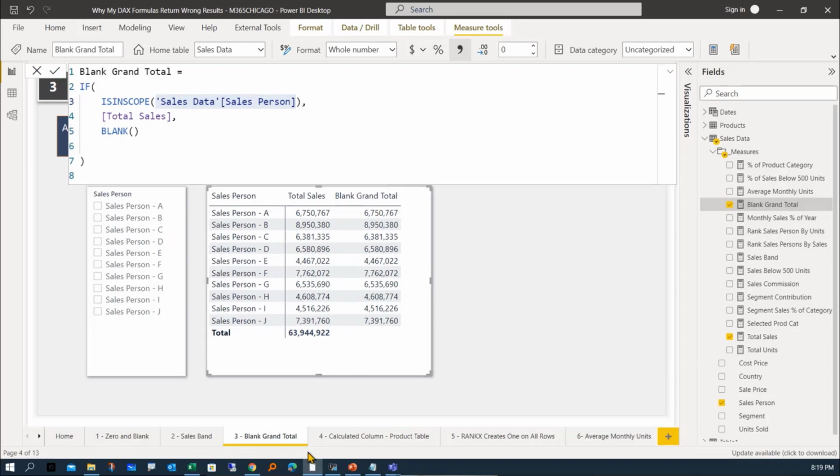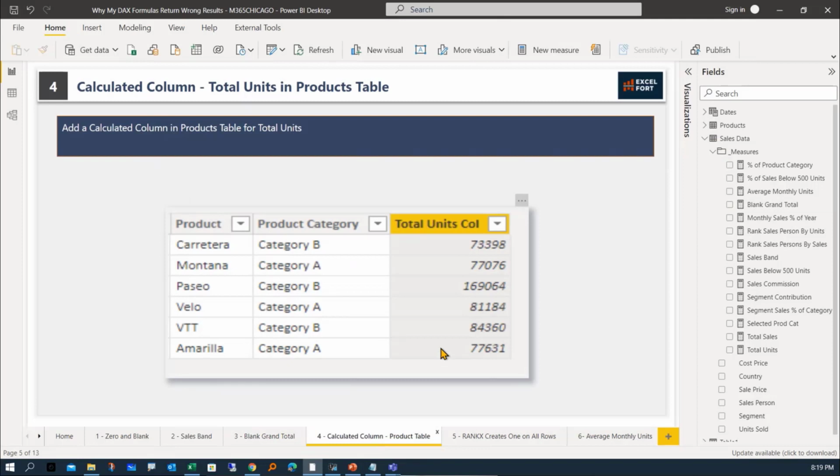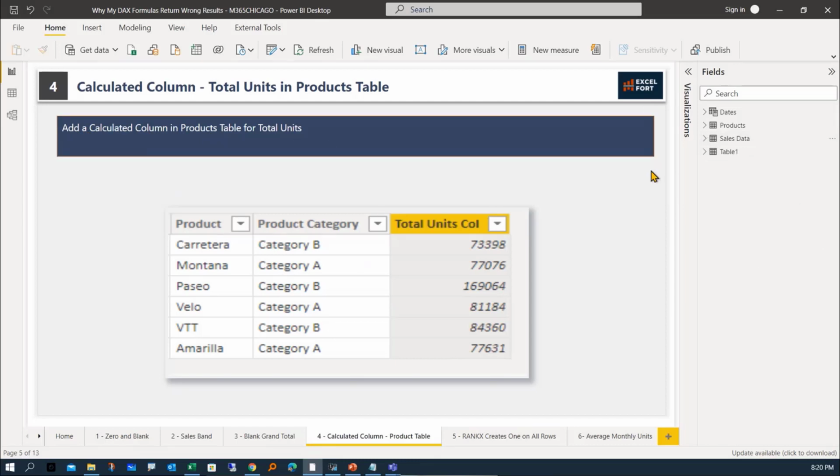Good. Let's move on to number 4. We'll now get into learning some of the key concepts in DAX with these examples going forward. So now the challenge is to create a calculated column in the product table that shows the total units. Okay, so this is a picture of that. This is what is required, right?